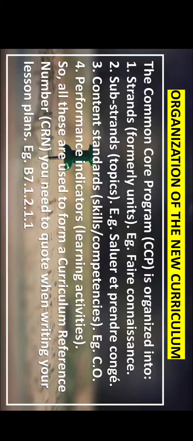Okay, so an example of a curriculum reference number is B71211. B71211. This means that the particular lesson you are going to teach is for Basic 7 pupils, and you took that lesson from strand 1, and then the second substrand, and then you are teaching the first content standard, which is comprehension orale, and you are dealing with the first indicator, the first activity. So the person can go to the curriculum and check and see if what you've quoted there and what you've written tallies with the curriculum. It goes in line with the curriculum.